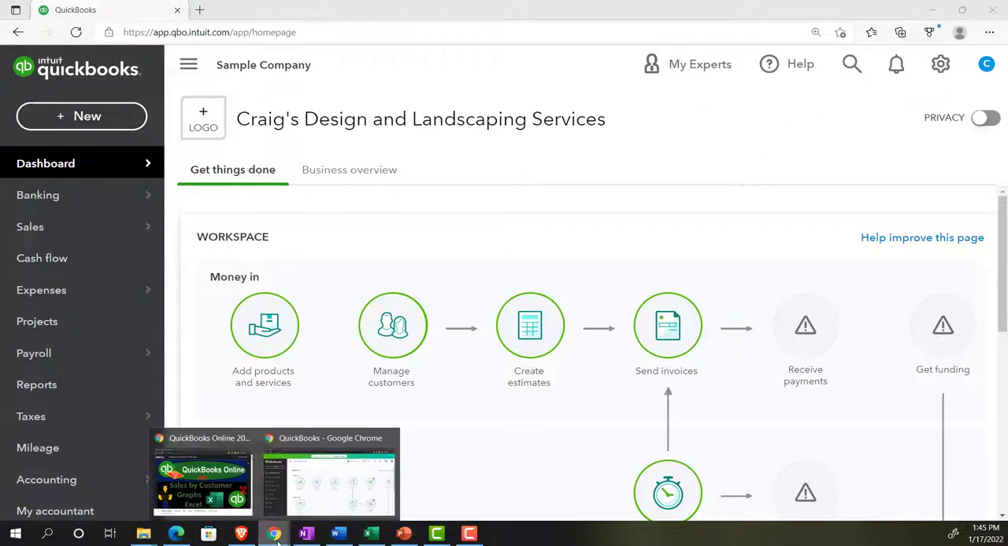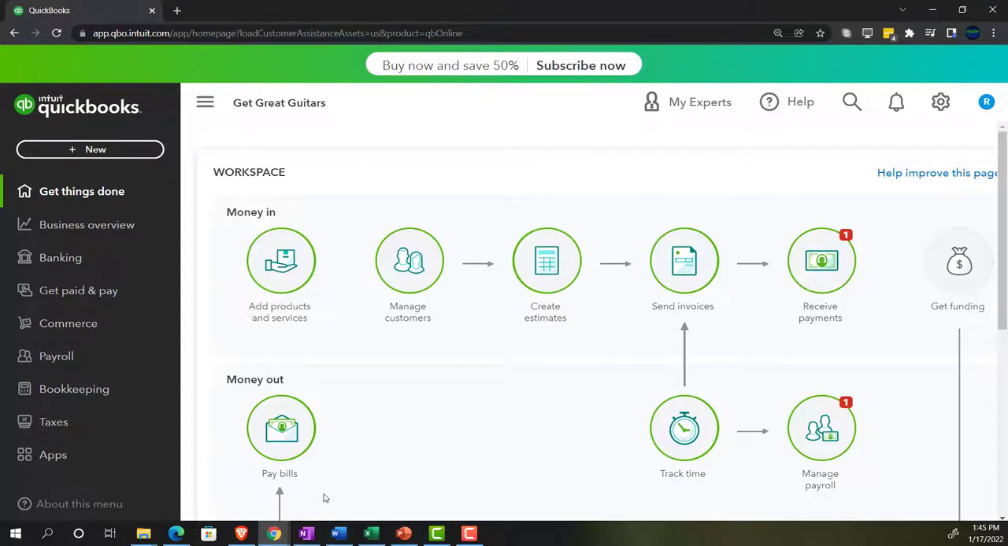We're also going to have the free 30-day trial version open just so we can take a look at the business view, comparing it to the accounting view. If you don't have access to this at this time, that's okay. We're just using it for a reference.